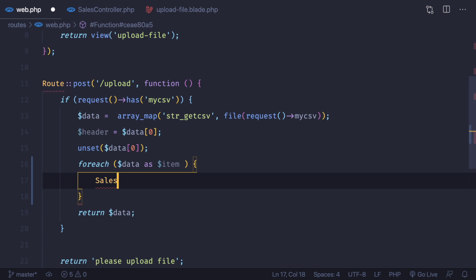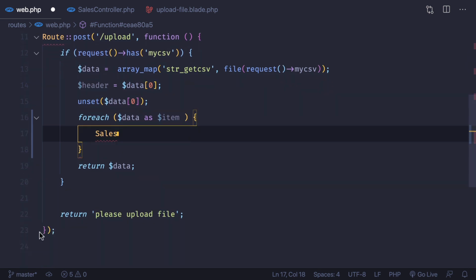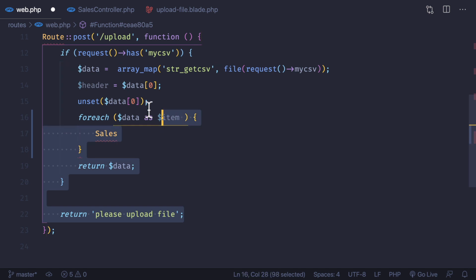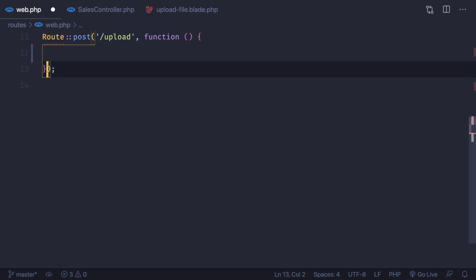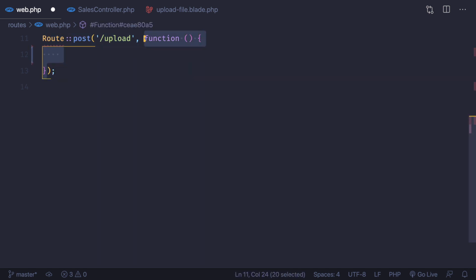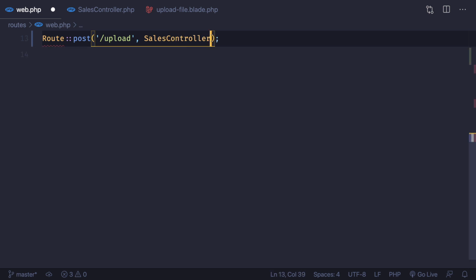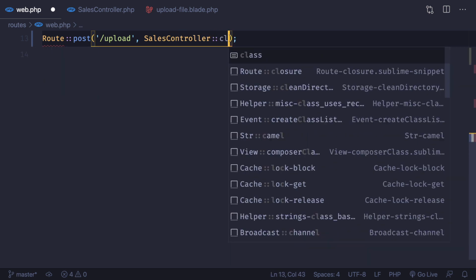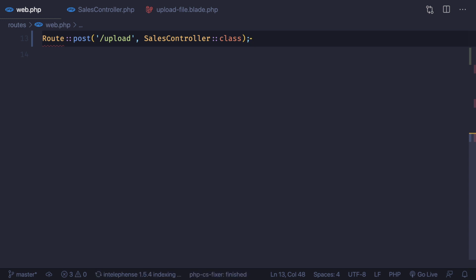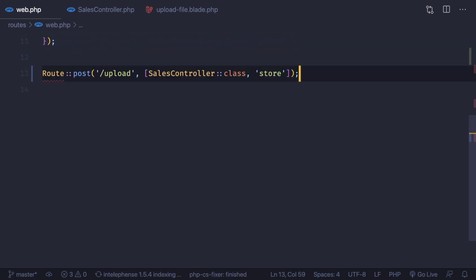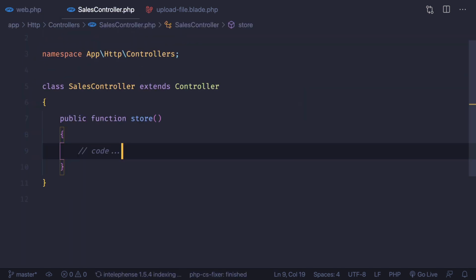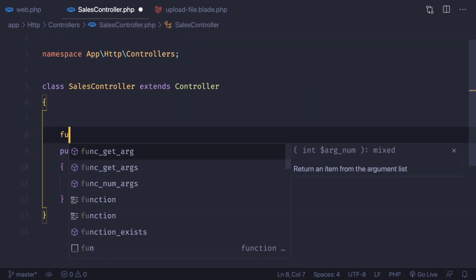Okay, so now this is the upload. So I'm going to cut everything from here, and I will say this is going to be the SalesController. This is Laravel 8, so we don't have to give it as a string. We want to give something like this, and then in a second argument we want to give the function, which is the store function. Okay, so we have this post method.